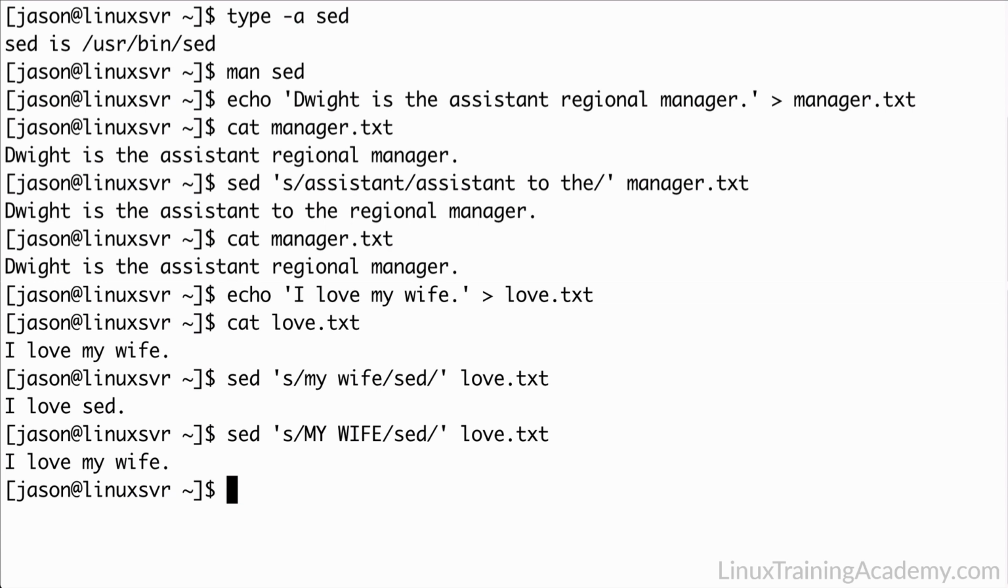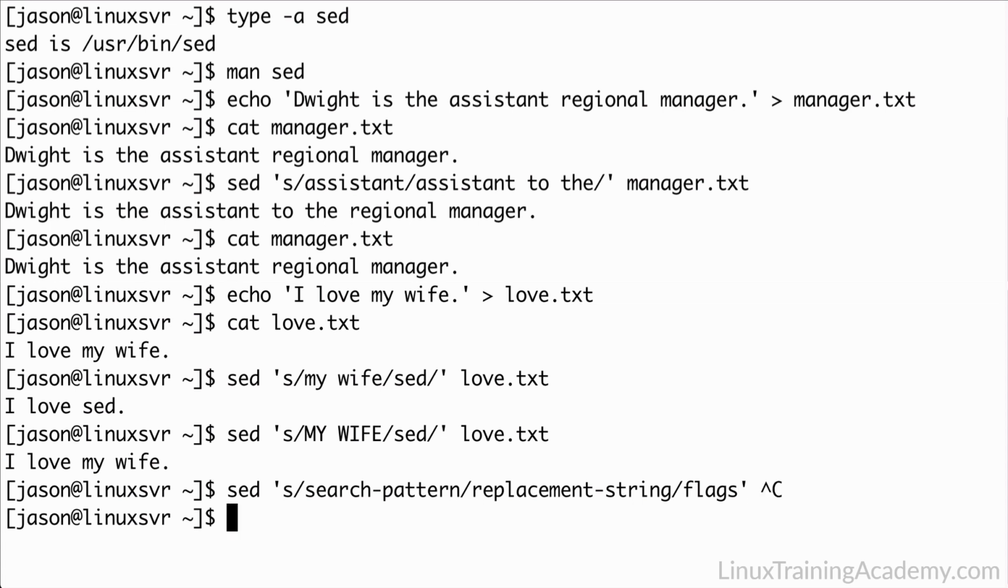If you want to perform a case-insensitive search, you'll need to supply a flag. So really the format of the sed s command is this. You have s, a forward slash, and then a search pattern. Another forward slash to terminate the search pattern. Then the replacement string, another forward slash, and then any flags you want to use. So I'm just going to type Control C here because I don't want to execute that command. I just want to quit that command line there without running it.